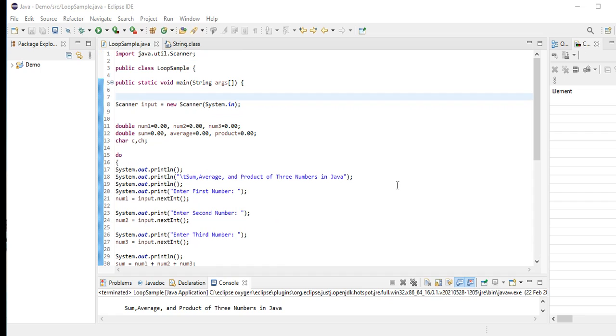And in this tutorial video we will create a program that will ask for three numbers, and then it will compute the sum, average, and product of the three given numbers of our user using the Java programming language.